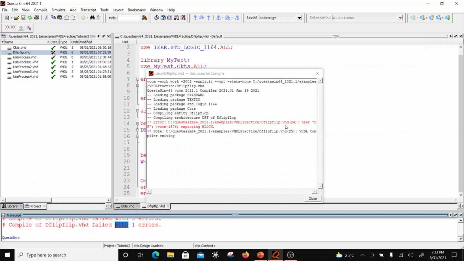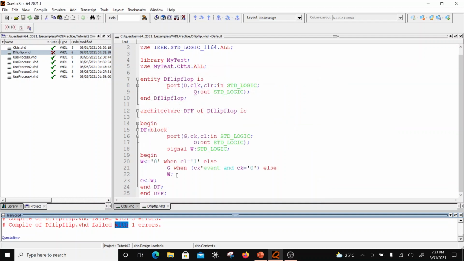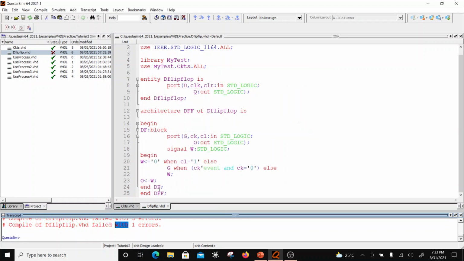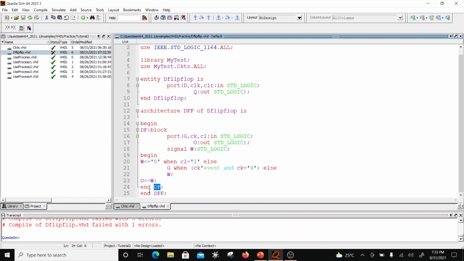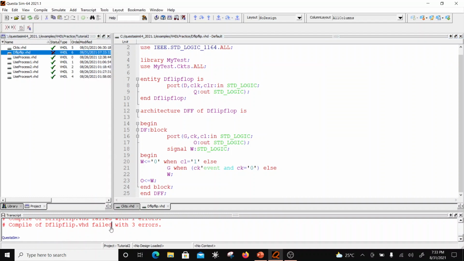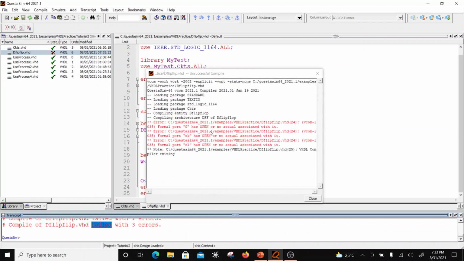DF expecting block. Okay, near D, line number 24. Hang on. Near DF expecting block. Okay. So let's say it should just do a block. So then there are 3 errors. Of course, G has a formal port G, clock open, no actual association, clock clear, open, no actual association.